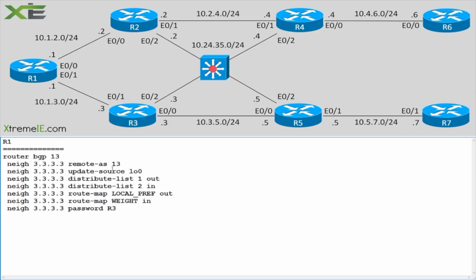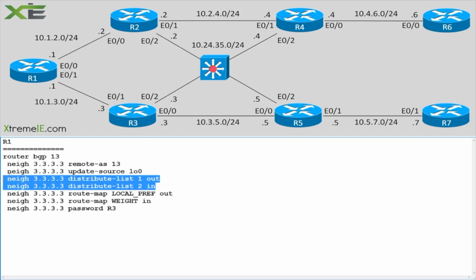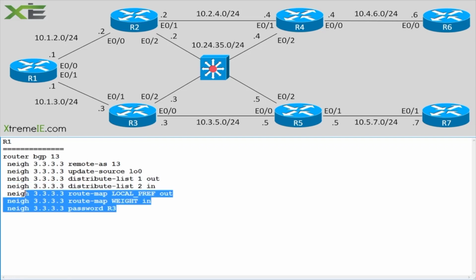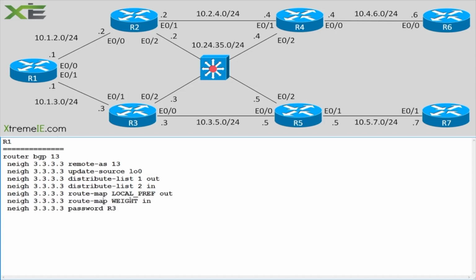Here we're forming with the loopback address of R3, so we need our remote AS, we need our update source loopback 0, but then we're going to go ahead and perform some filtering both in and outbound, right? We're going to apply some BGP attributes here like a password. We're going to say local preference, we're going to tweak these different attributes.